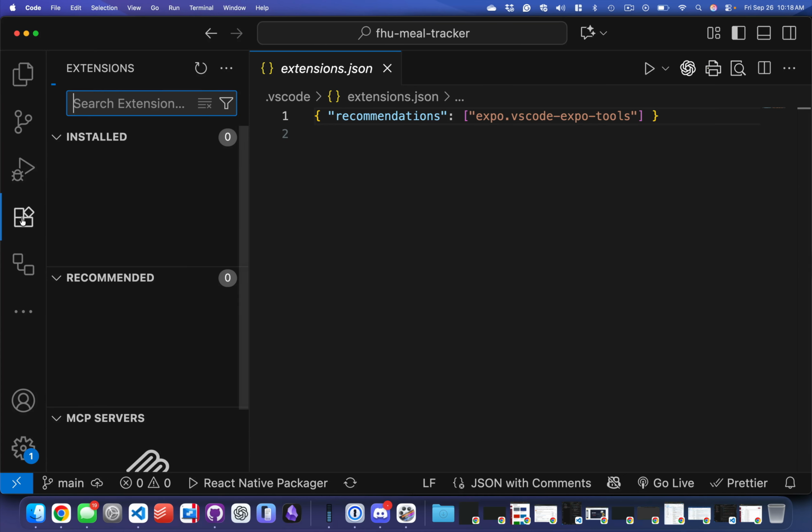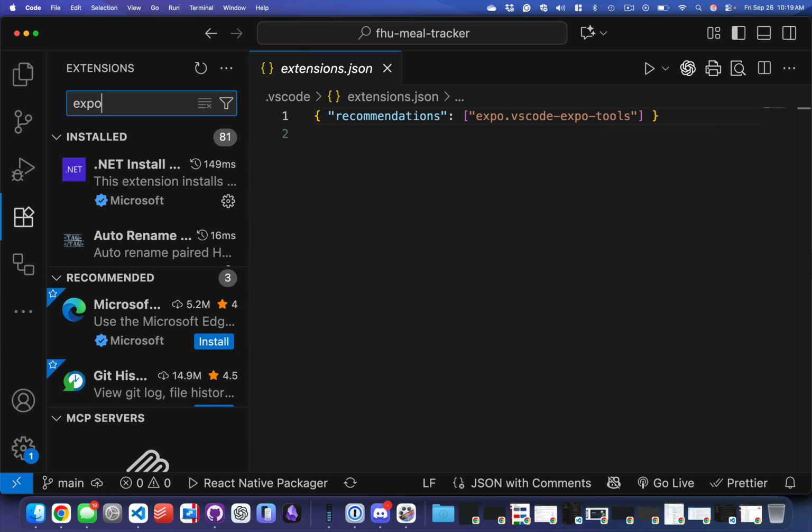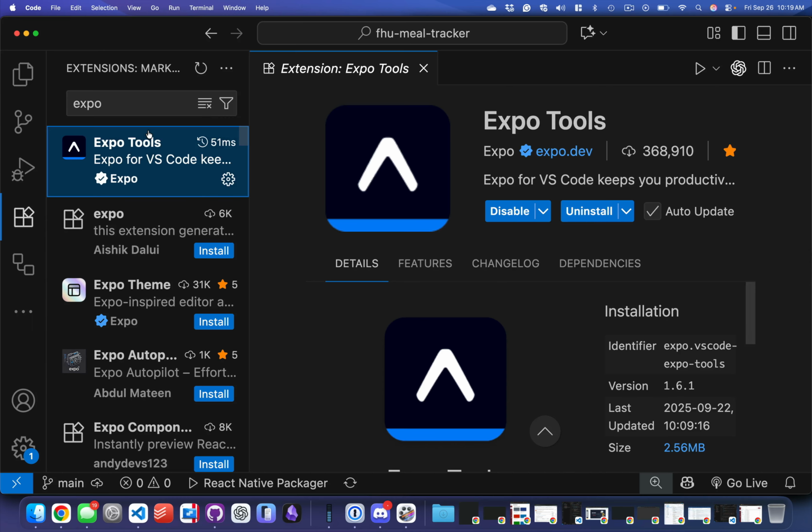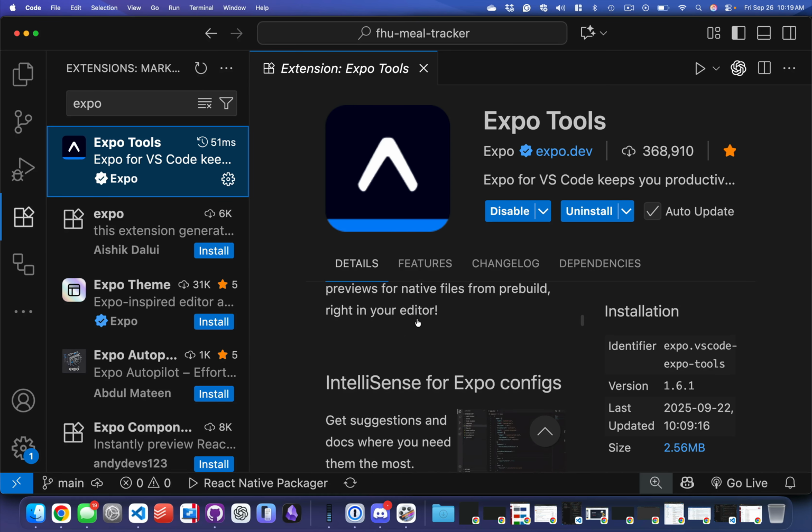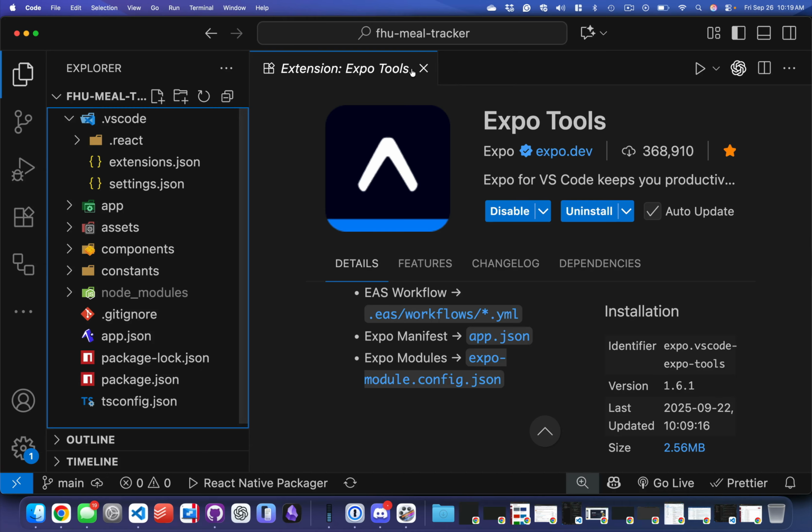Do we have that? Okay, so yeah, there's Expo Tools. That's cool. I don't know what all it does. We should look into that if we're not automatically using it.